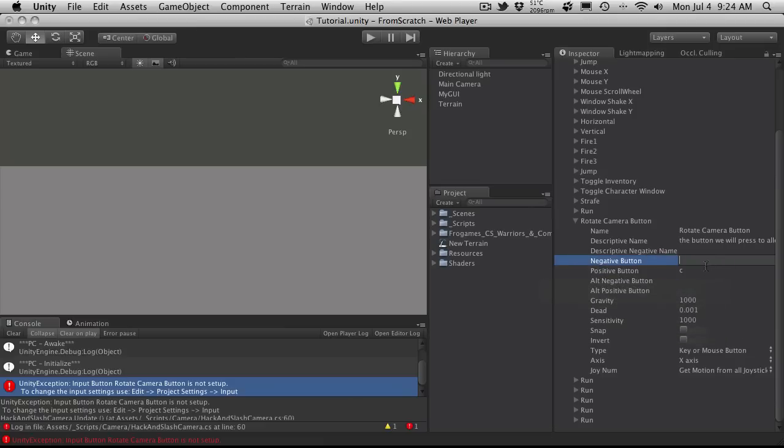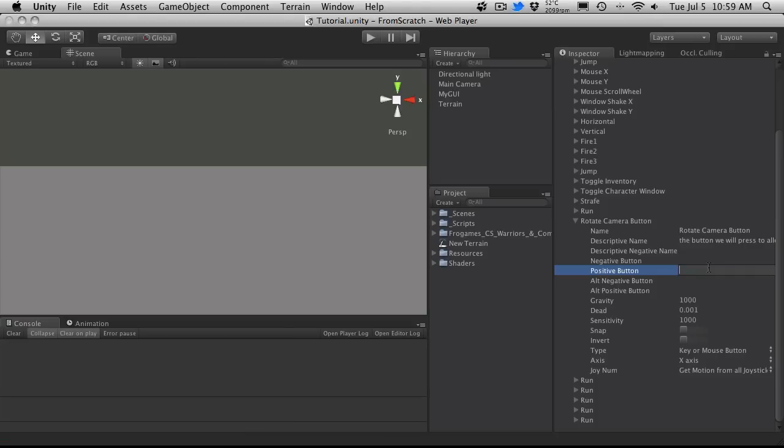And I actually didn't mean to put the negative in there. I want the positive. And apparently that isn't it. Maybe mouse 1. Actually, I believe it's with a space. And of course, spelt right. And I believe it's mouse 1 for my right mouse button.